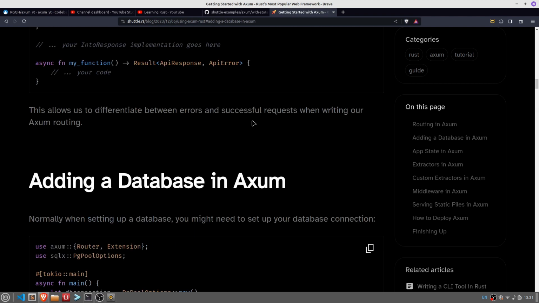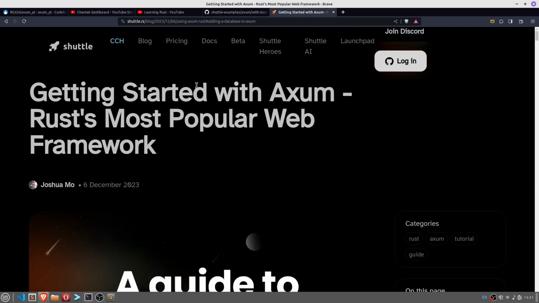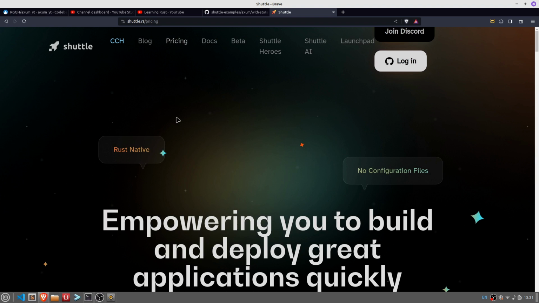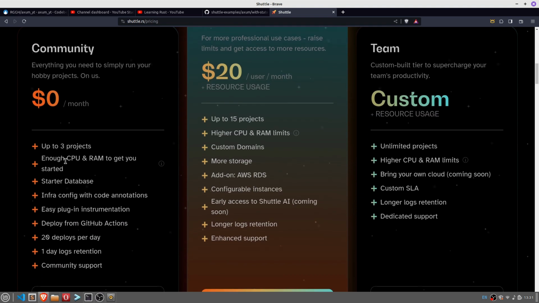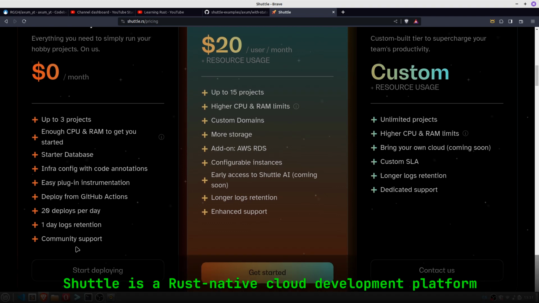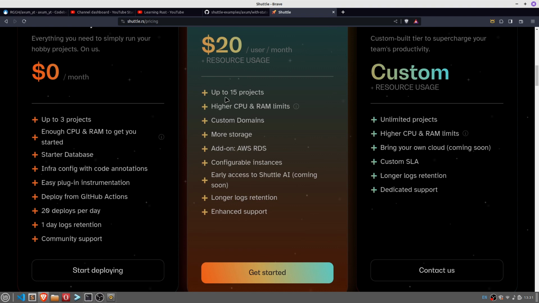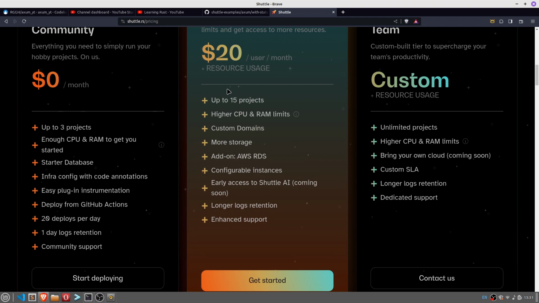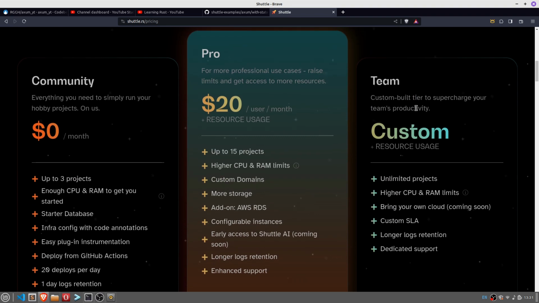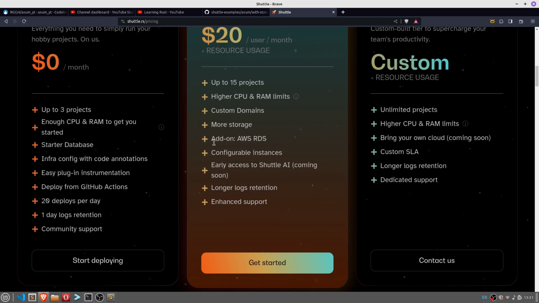So yeah, very quickly, when you deploy, let's just show you pricing. So I think this shows you what you get for free. So 3 projects, start a database, 20 deploys per day, 1 day's log retention, community support. To be honest, even if you had 1 customer, that would pay for the pro version. Custom. Okay, there's no price for that.